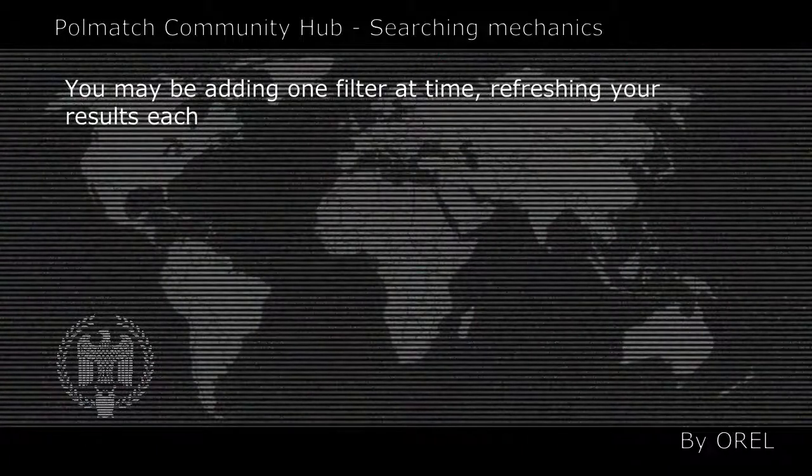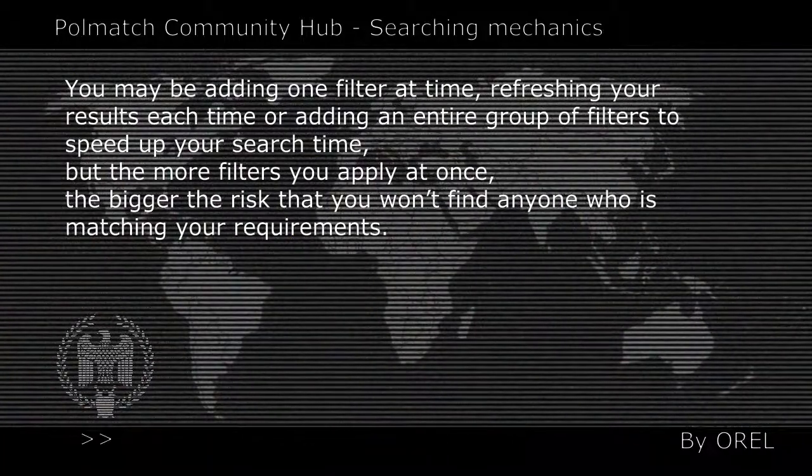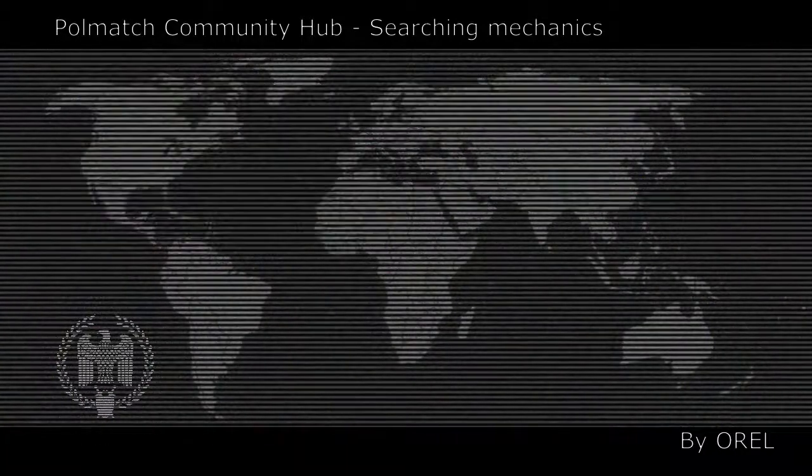You may be adding one filter at a time, refreshing your results each time, or adding an entire group of filters to speed up your search time. But the more filters you apply at once, the bigger the risk that you won't find anyone who is matching your requirements. Again, you need to use your intelligence to understand who you are looking for and which options from the love profile menu are mandatory requirements for you and which are only optional.